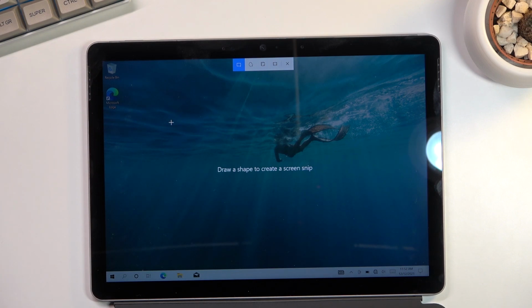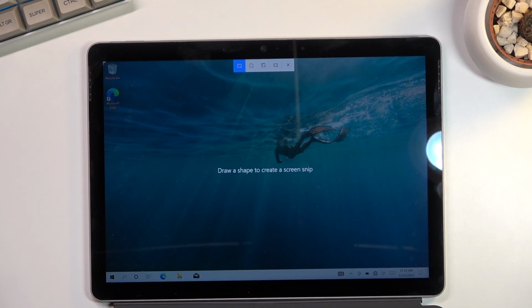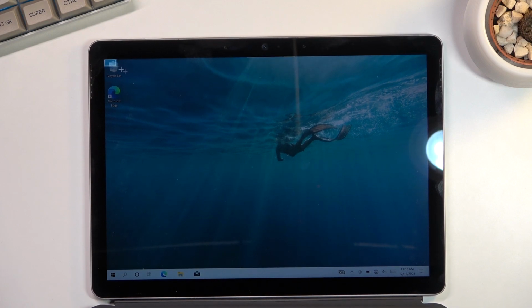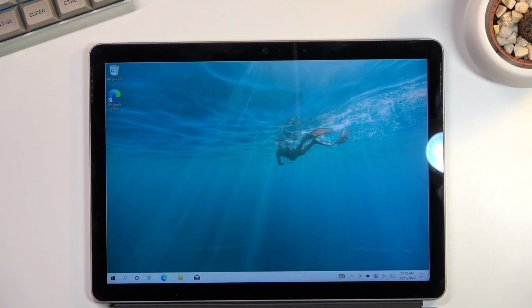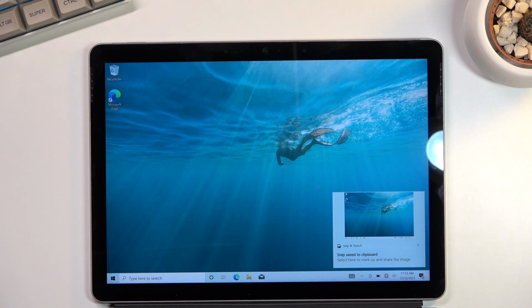Now our mouse looks like this right now, so what you want to do is simply drag it to the corner if you're planning to capture the entire screen. Press it and then drag it all the way down, let it go, and it will capture that screenshot, the entire screen. So this is one way of doing it.